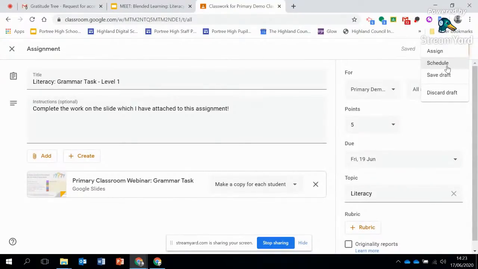Now, the schedule stuff's really, really great. If you know that you're not going to be in or able to work because you've got childcare commitments, but you want to set work for the entire week, you could schedule all your work on a Monday or on the week before to appear later on.